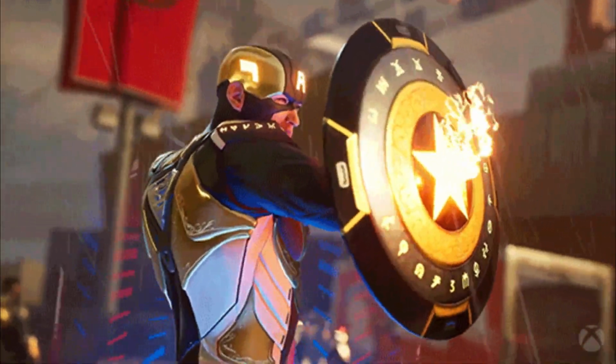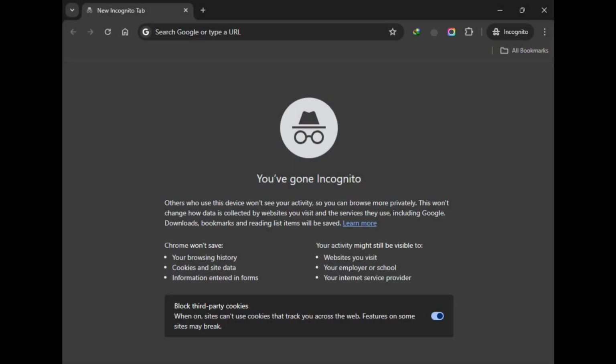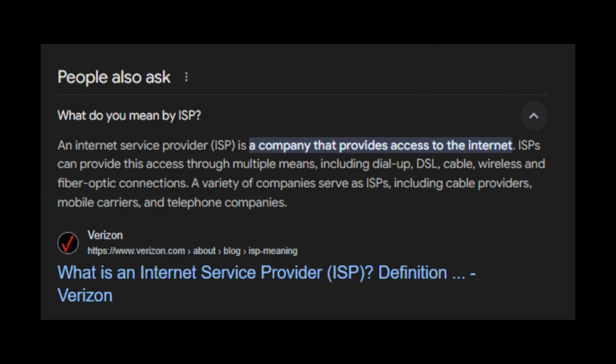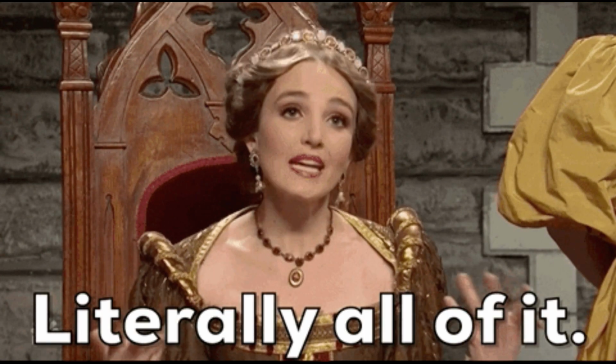But even if you somehow manage to save yourself from this, level 5 is the ISP. ISP stands for Internet Service Provider. When you use incognito mode, you'll see that here too. ISP is the company whose Wi-Fi or SIM network you use. They have everything. Literally everything you do on the internet goes through your ISP.